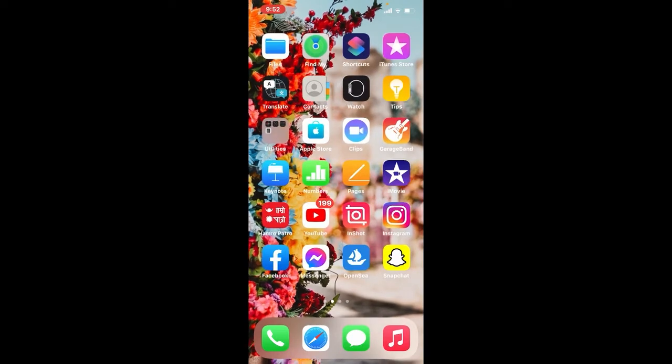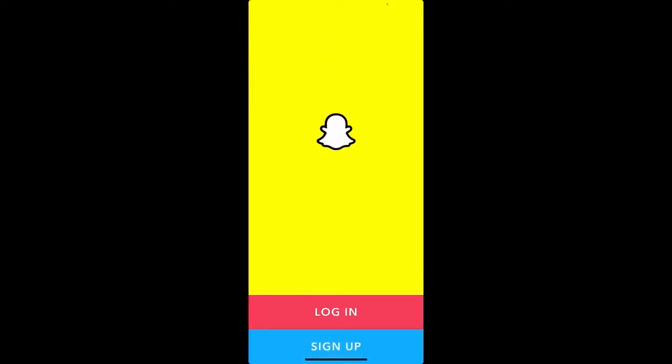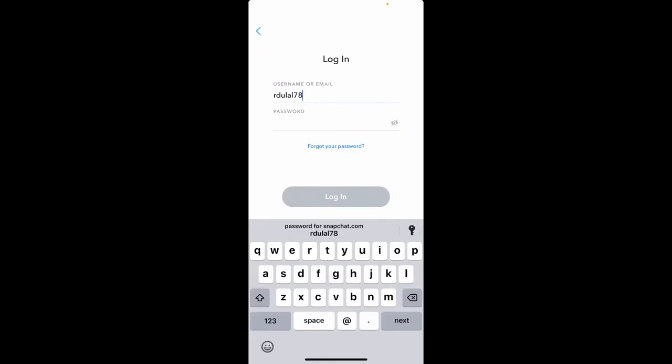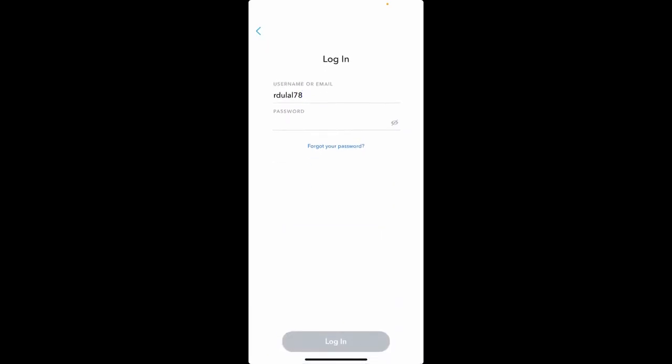Now let's jump right into the video. Open the Snapchat application from the app drawer. The first interface of Snapchat will look like this. Go to the login button if you want to log into your account, if you have an existing account for Snapchat. But if you don't, you'll need to tap on the sign up button and register yourself in order to create a new account for Snapchat.